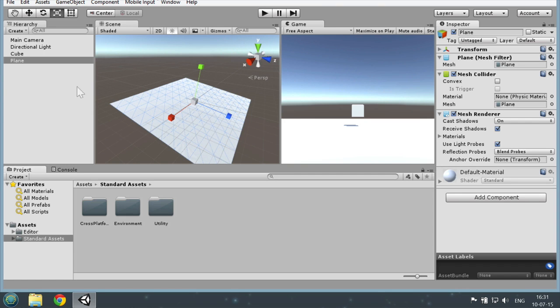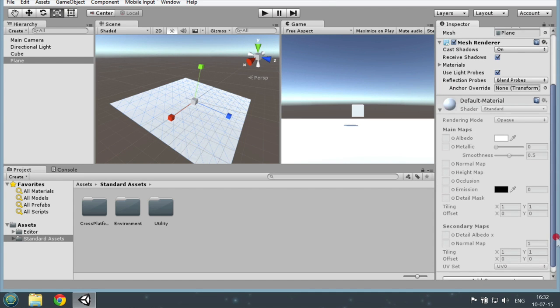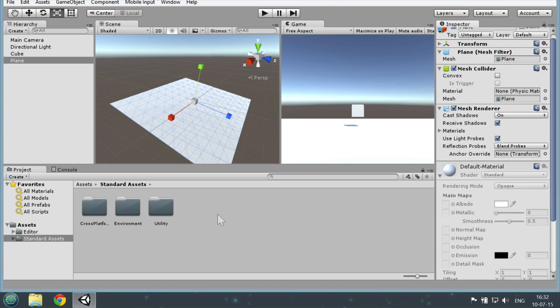Okay, so now I click the plane inside the scene view here, left click, and it has a default material that's here, and I can click this, and I see I cannot change anything inside it, and that has to do with the fact that you actually need to create a material and put it inside this plane.